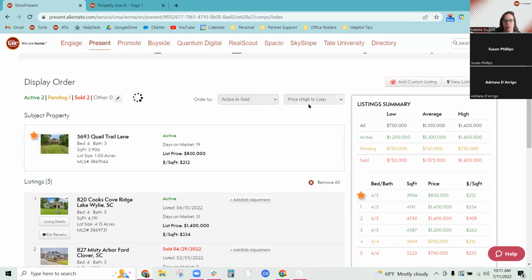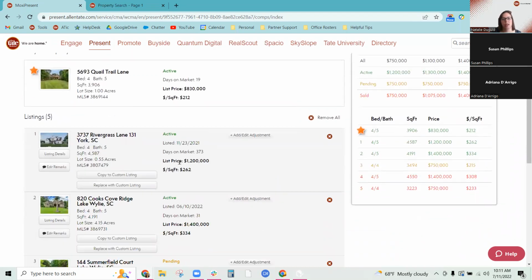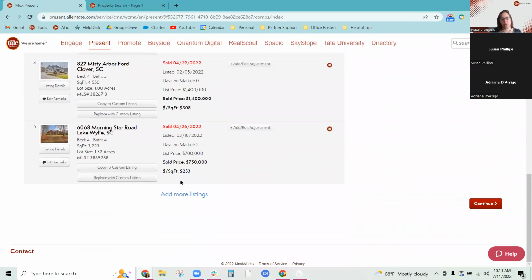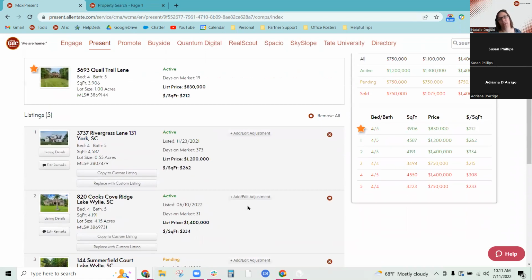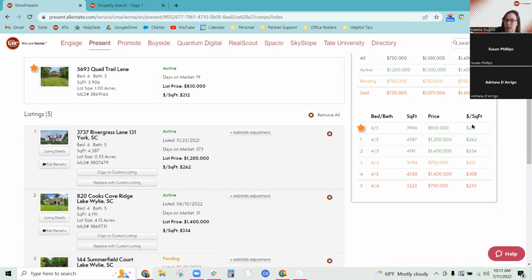Or I could do active to sold first, and then do price high to low. So here I have my actives, my pendings, my sold. I like to group them up like that. You do have that option. And then we're going to kind of see price per square foot.